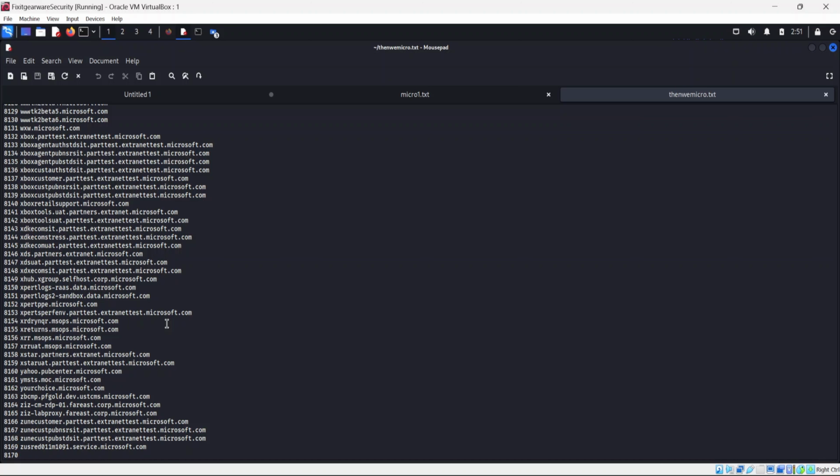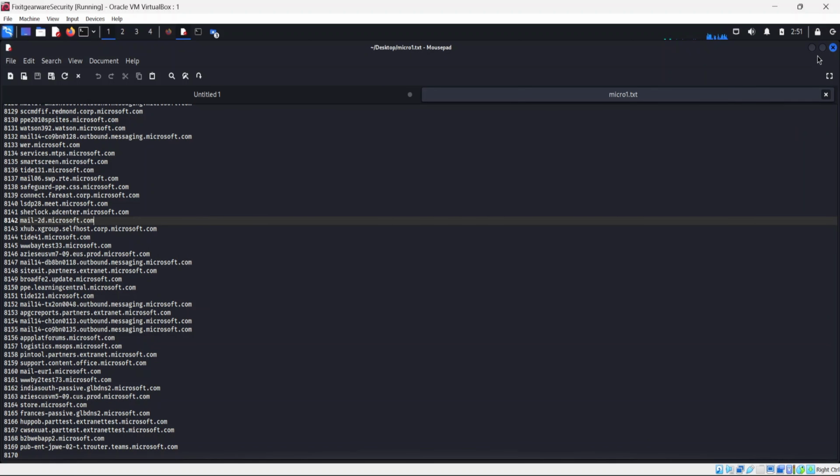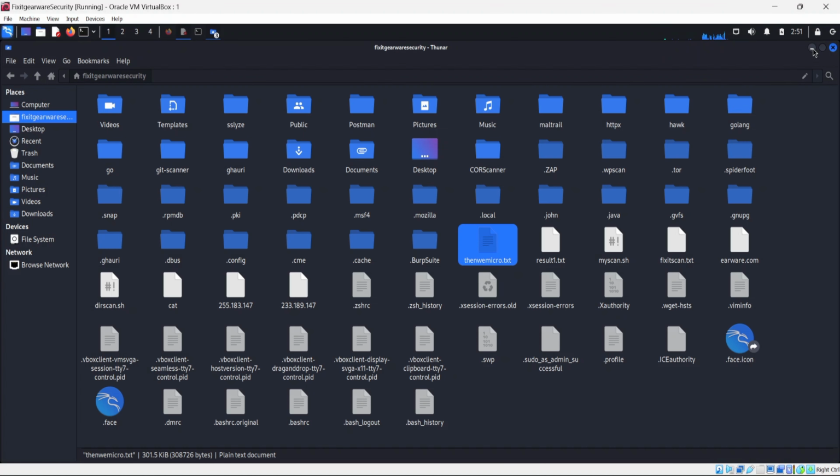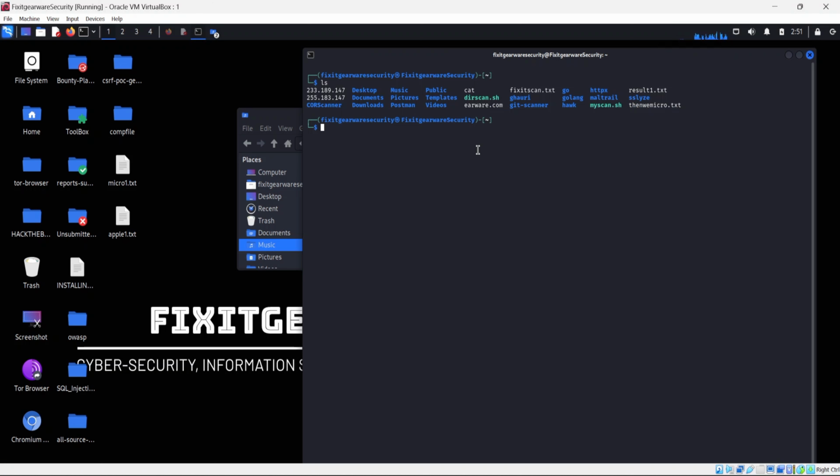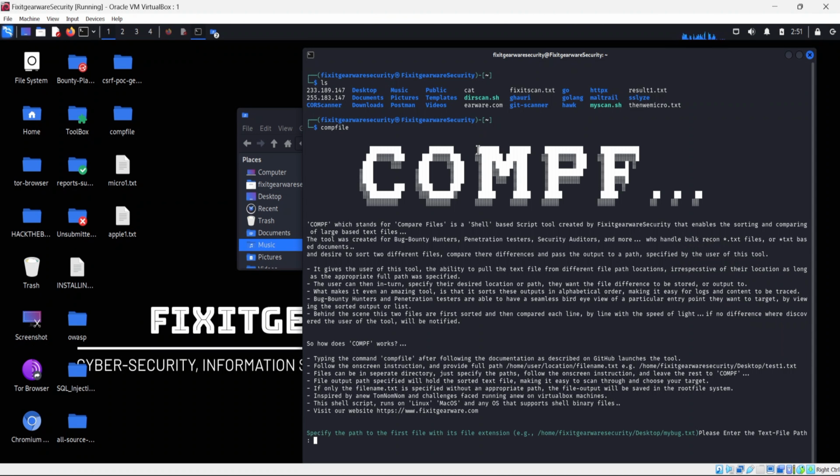Now, let's do something different for you to see how Compfile works. So we know that the new micro is equivalent to Microsoft, right? And it sits in the root, right? Now, I'll come here, close this. So I'll say Compfile. I'll hit enter. Now, of course, we're in the root, so I'll just say the new micro.txt.